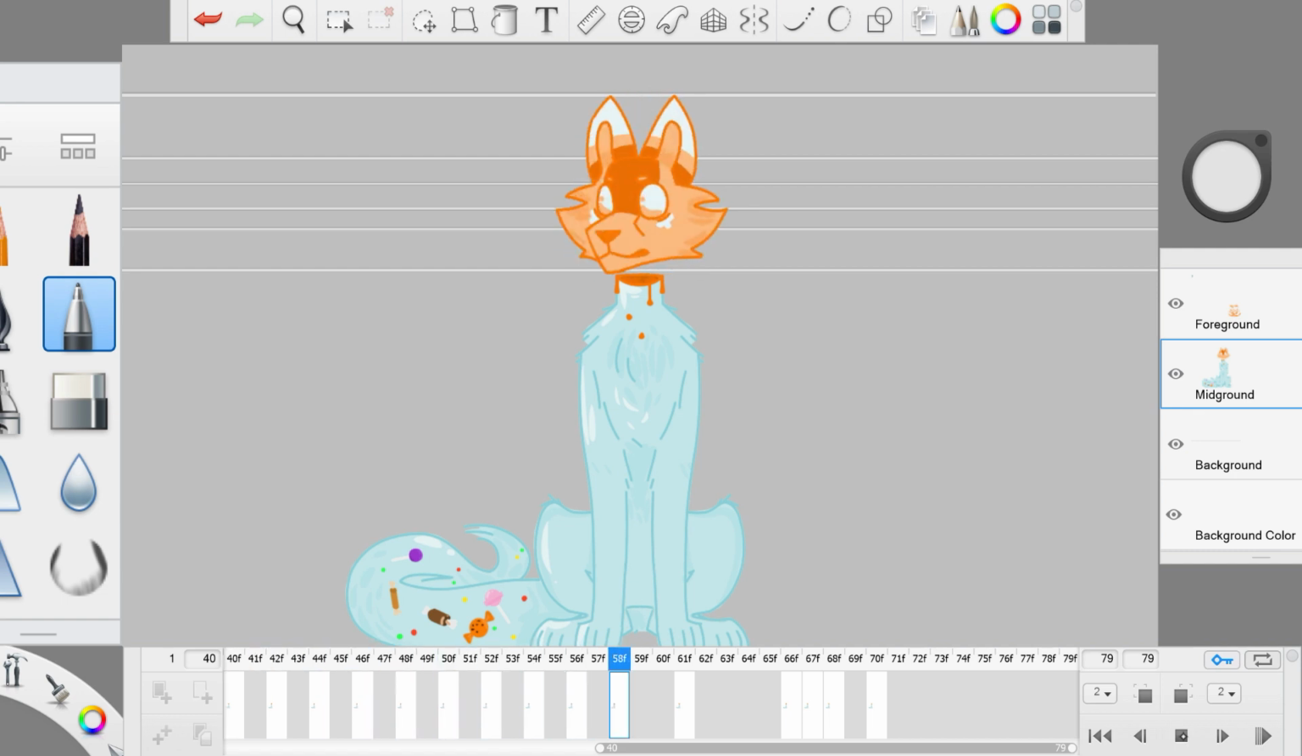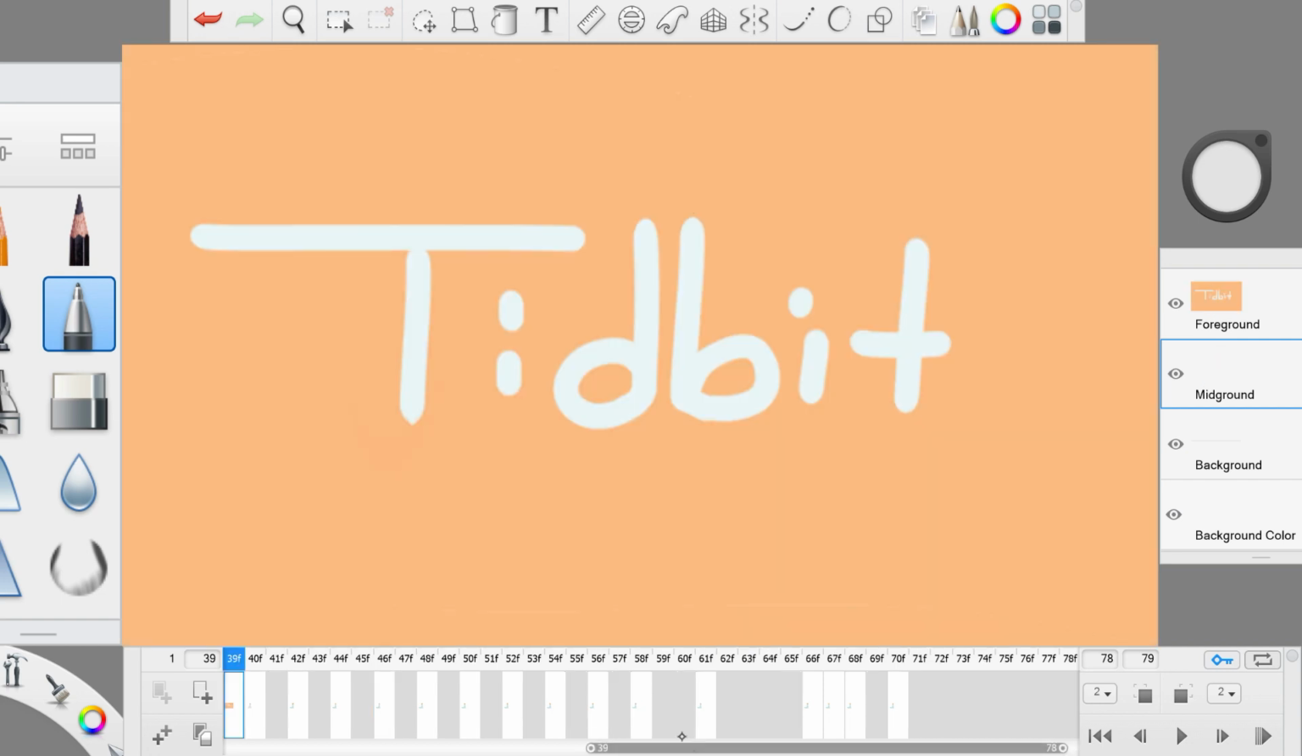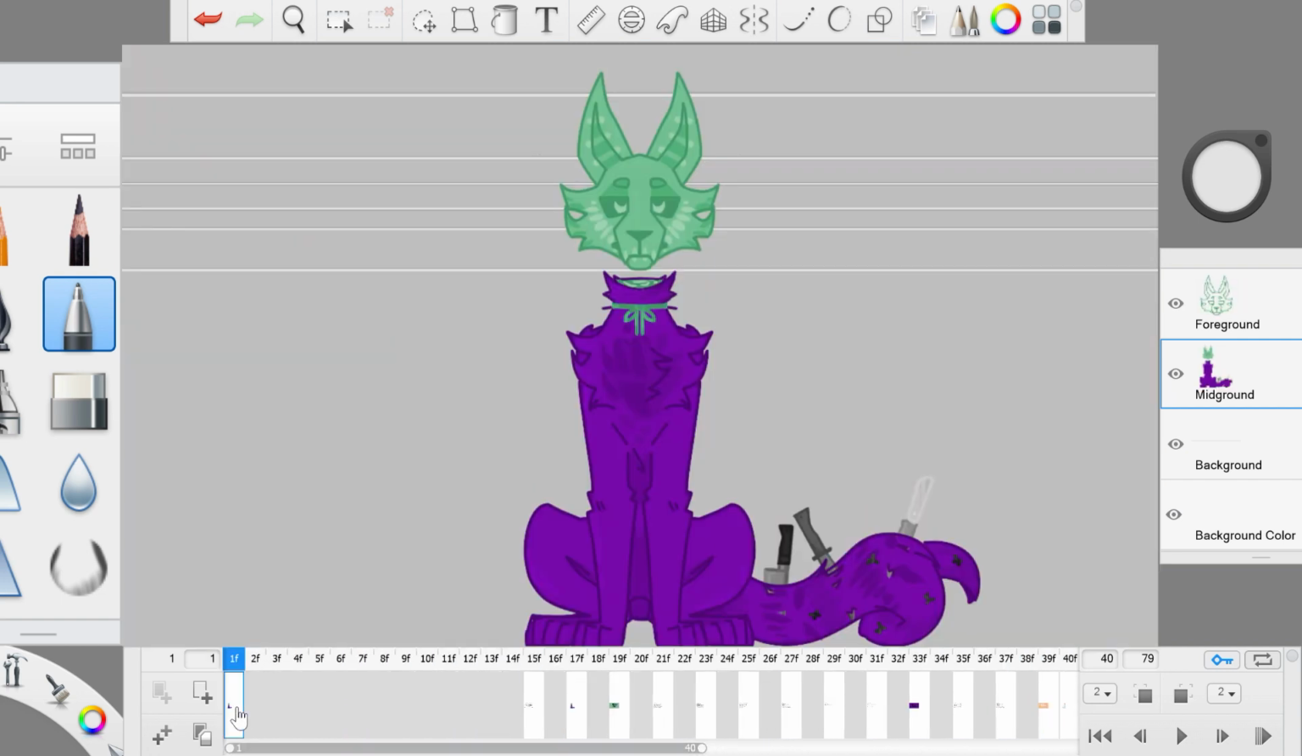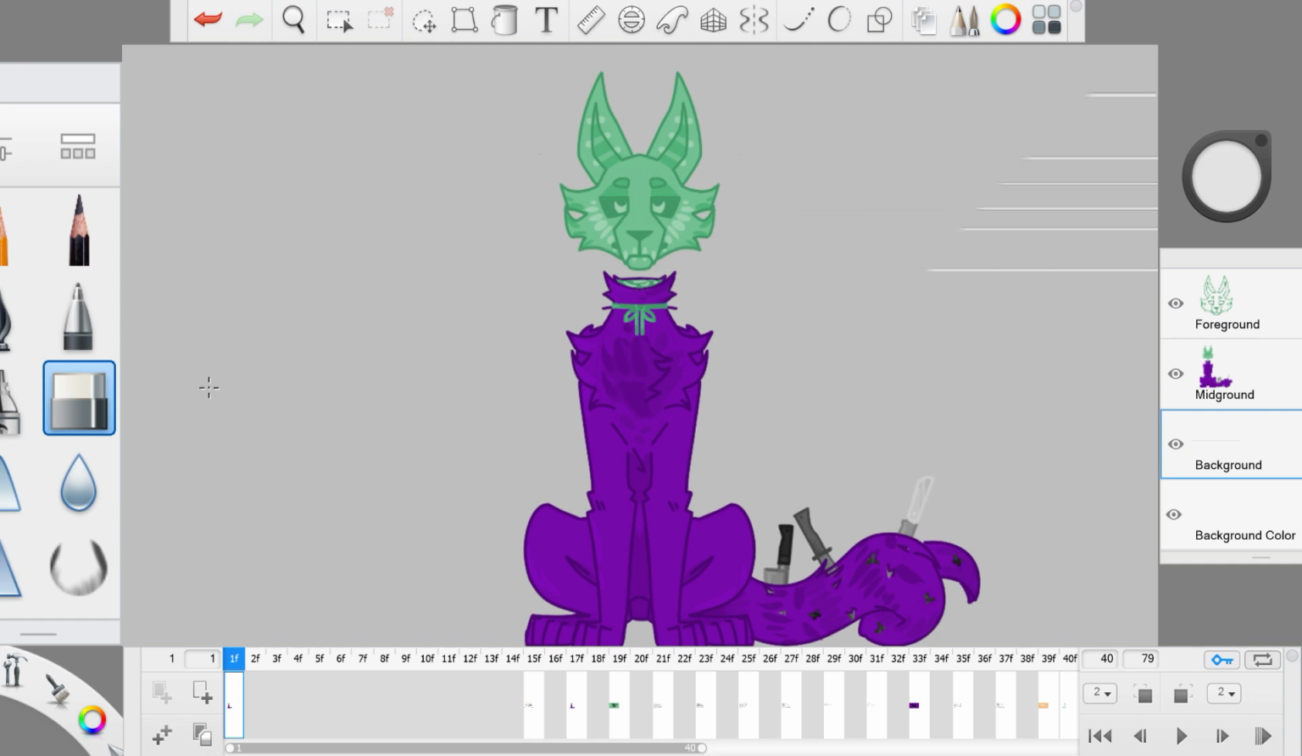Watch how, as Tidbit turns, the features stick to their respective lines. If you stick to your guidelines as you animate, you can predict how your animal looks on every frame. Now that you know what the guidelines should look like, we need to make some specifically for our characters.